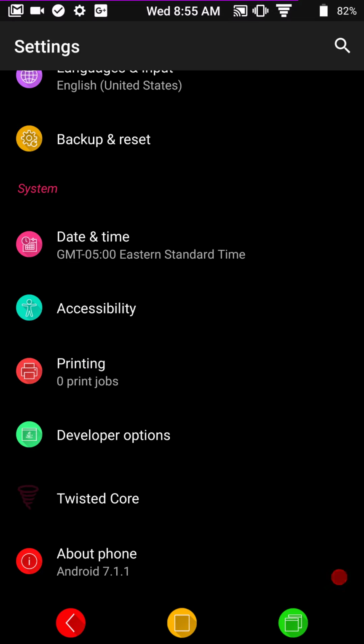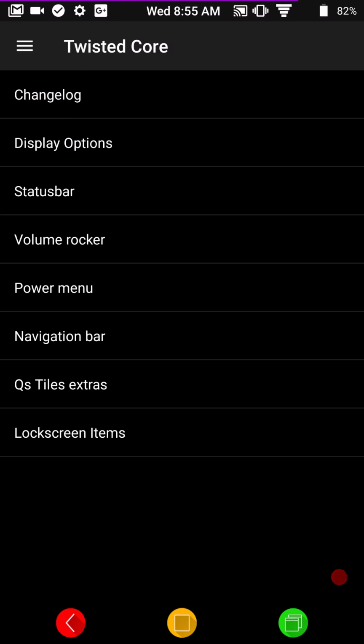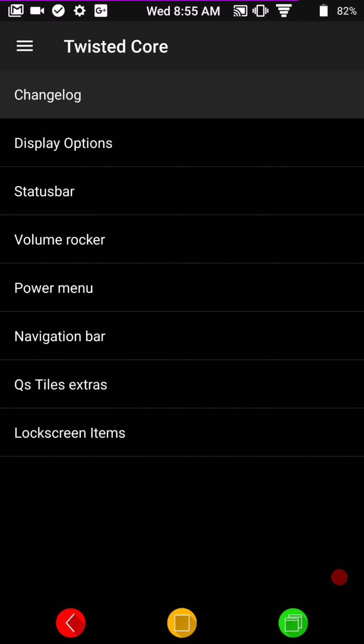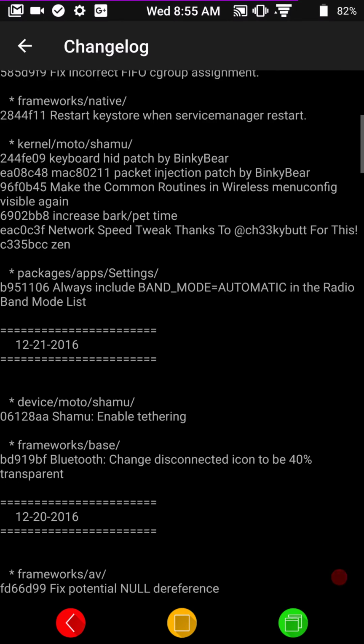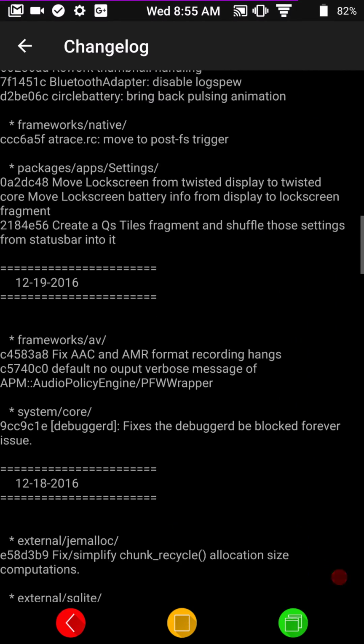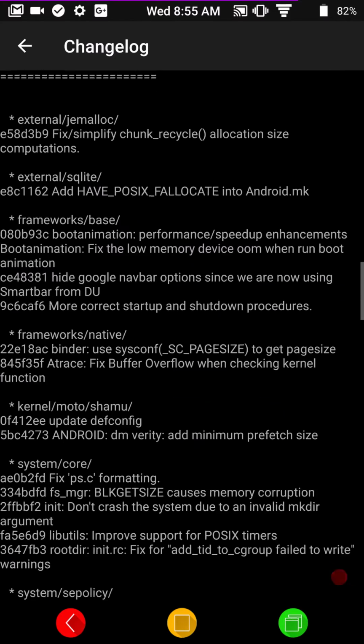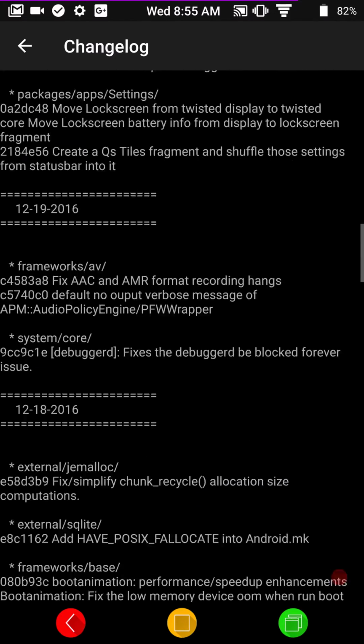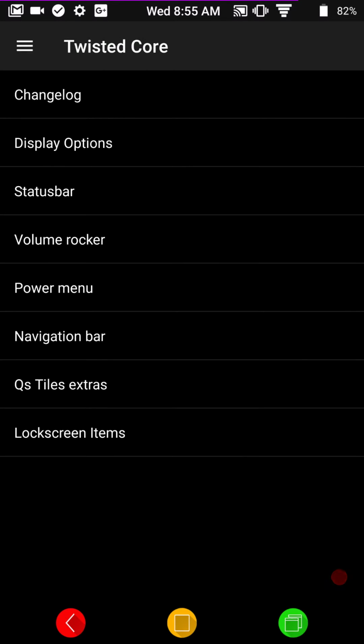It's called Twisted Core. If we go into that, there we go. First up is going to be the change log. This is going to show you what kind of changes they did. A lot of ROMs don't do this. I really like this. I like the fact that I can just open up my phone and see all of the changes that were made right on my device, which I think is a pretty cool option to have.